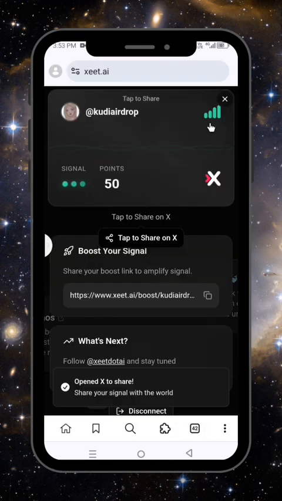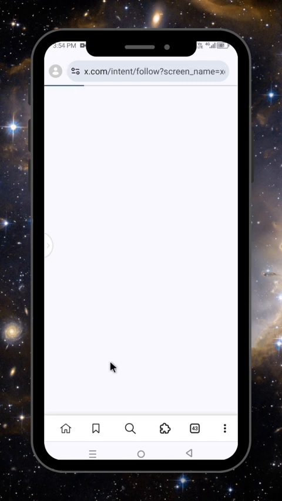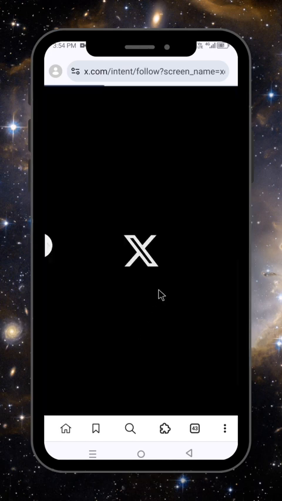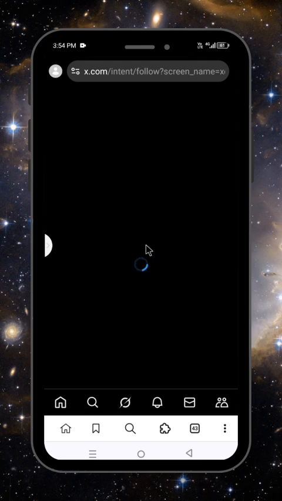Now you can see my points recorded here. You can see where to copy your own link. What's next? Follow this person and stay tuned. So when you follow this guy here, you will be getting quick information concerning this project. So if you really want to make money online, you need to stay active and participate in the project for you to be able to earn money online. So now I'm allowing it to load completely, so I'll be able to follow that guy.